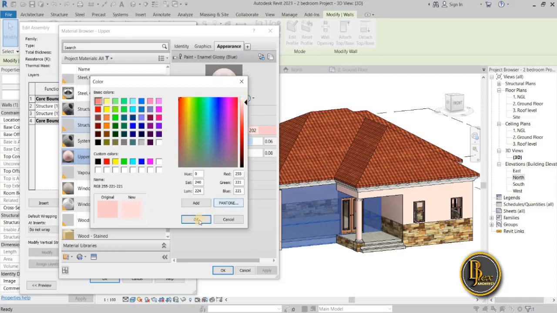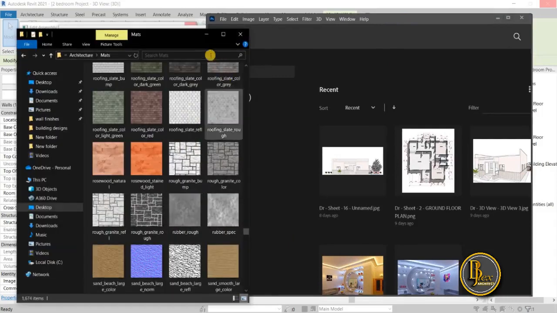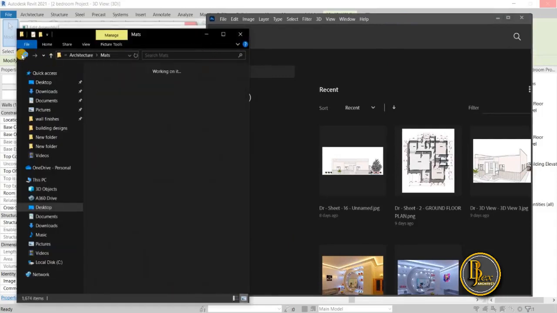So you can always, let's say I come here to Photoshop. So I have some designs. I have some cool looking buildings here.